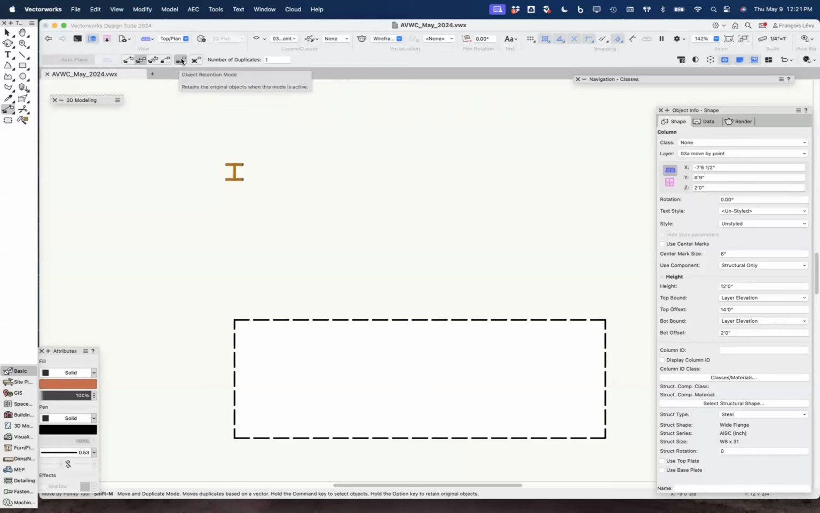So when I click on this mode over here, the object retention mode, if I deselect that, I can just click on the top left corner and then click on the top right corner, and I've just literally moved the column. So it's gone from the original location. If I undo that, but I select this option right here, that column will remain. And so now I'm creating a duplicate. And if I select this fifth option, having selected the fourth option, not only do I create a duplicate, but the original column is still selected, which it was not with that deselected.